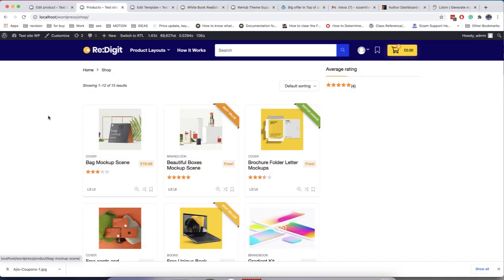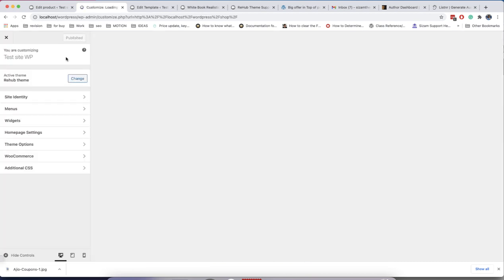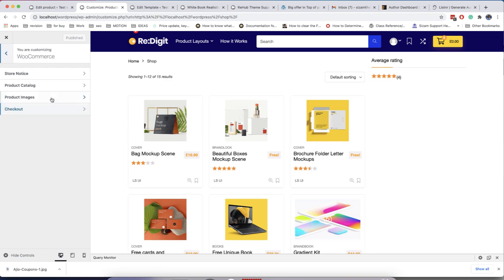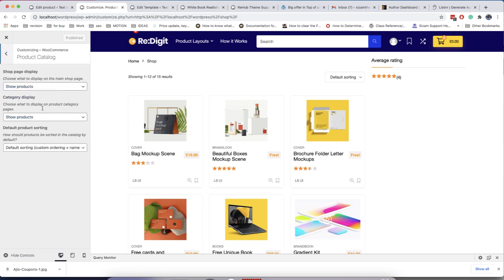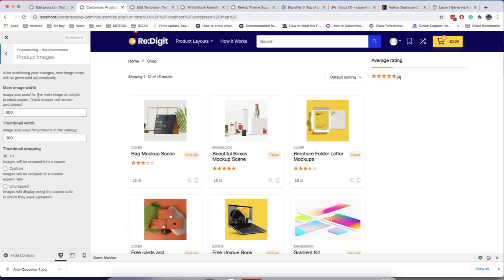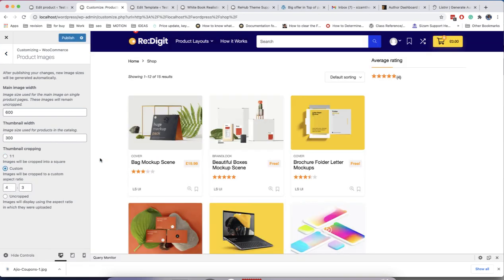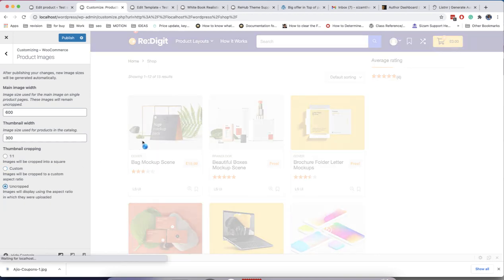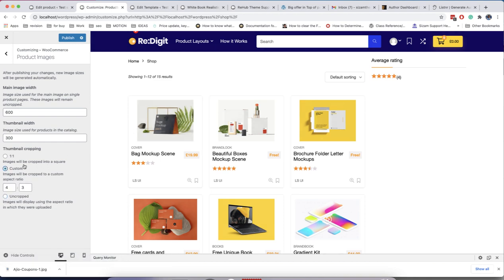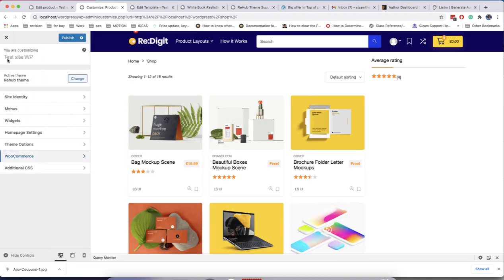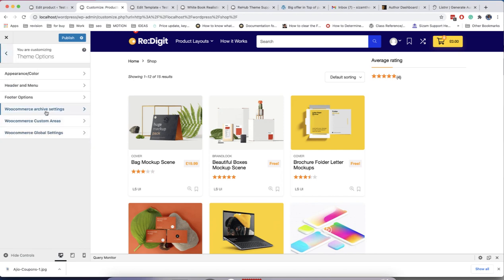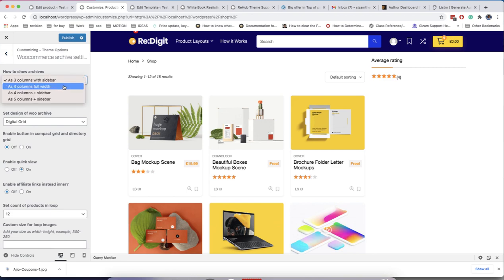Different type of sites require also different look and styles for archive pages. You can select design for archives in customizer. In product images, you can choose ratio and crop format. Some product layouts are better with custom crop ratio. In theme option settings, you can select number of products to show, sidebar visibility and many other settings.